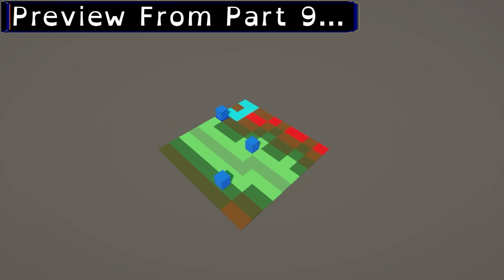Welcome back to our Unity Tactics RPG tutorial. In the last episode, we made it so our character could move around on the map. Today we're going to implement movement range. This is going to limit how far a character can move. We're also going to use Dijkstra's algorithm to highlight the tiles we can move to.